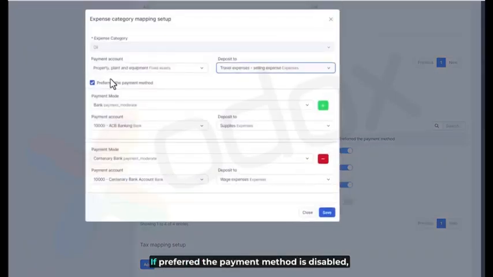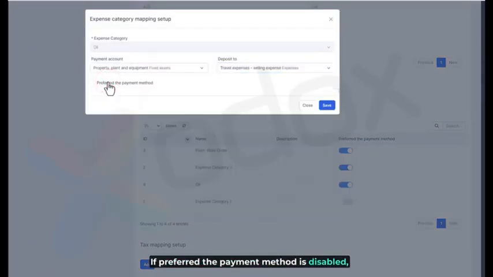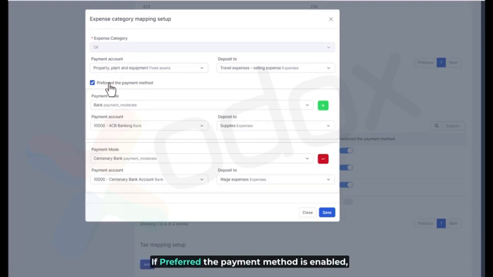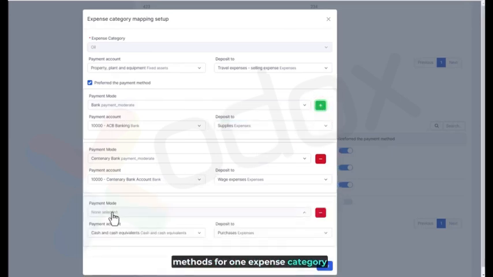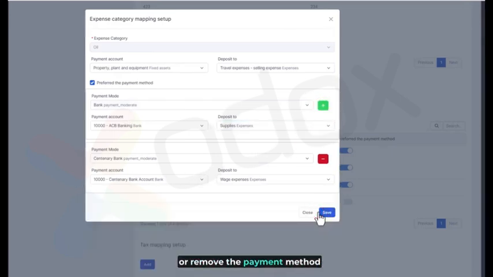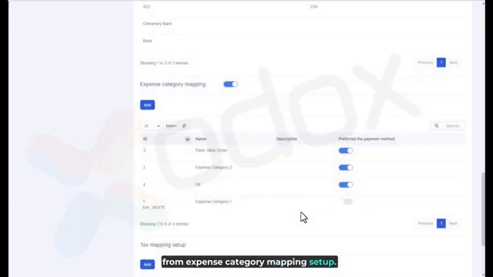If preferred, the payment method is disabled. The expense will be mapped to the expense category. If preferred, the payment method is enabled. The expense mapping will be prioritized by payment mode. We can choose multiple payment methods for one expense category, or remove the payment method from expense category mapping setup.